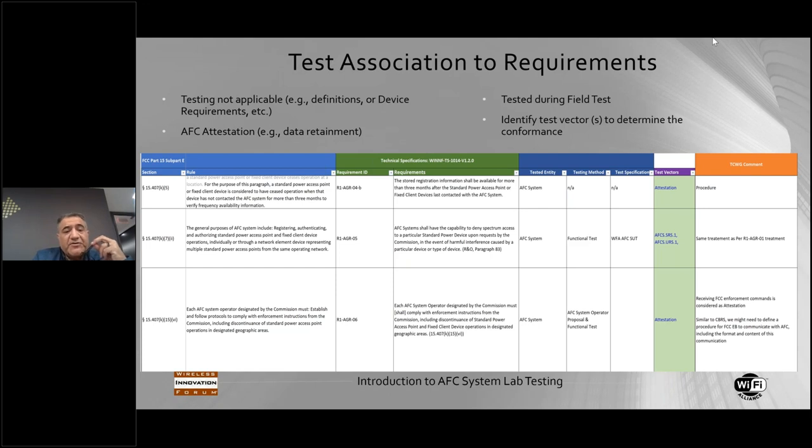There is another group of requirements that we call attestation. Those are the ones that basically testing them in a lab environment might not be feasible or might be very complex, or potentially, again, the feasibility of testing them in the lab is problematic. For example, proving that the AFC performs data retainment.